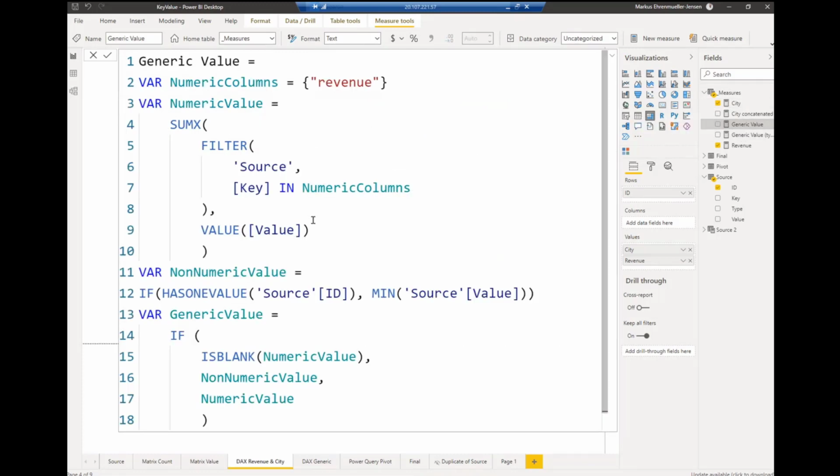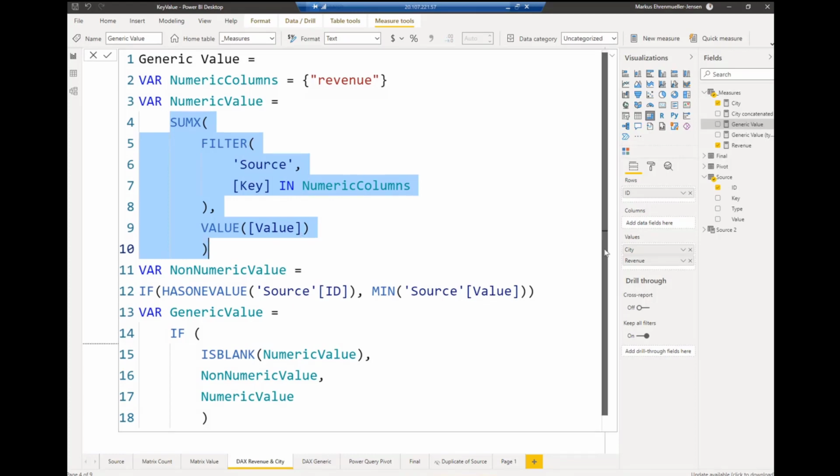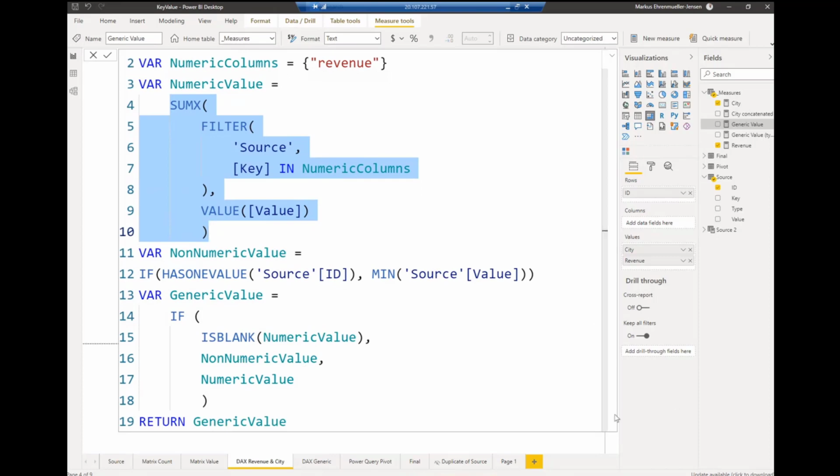So this is much more of a DAX statement now. The first is a variable where I decided what are the numeric values. So the revenue is numeric. That's why it's appearing up there. And then I just pasted in the code from previously, right? Remember, I take the sum from the value if it's a numeric value. So if it's a revenue, then I calculate this into an integer. If it's not, then I use the other logic and show this as a string. But I'm avoiding that the minimum or the last value is appearing in the total.